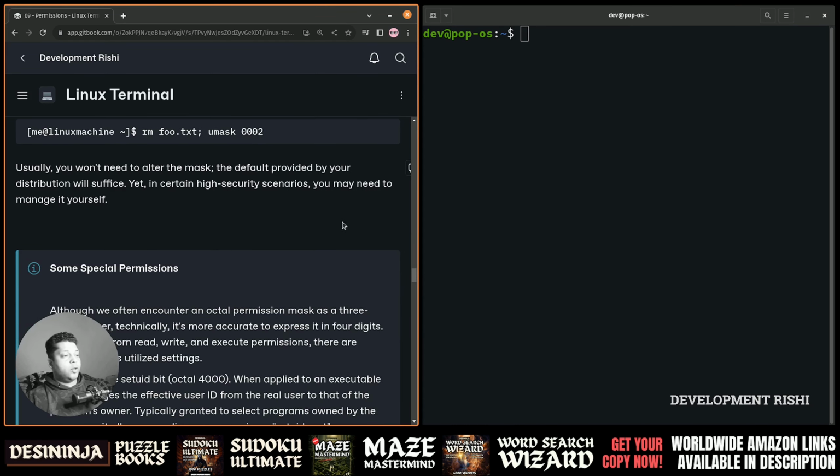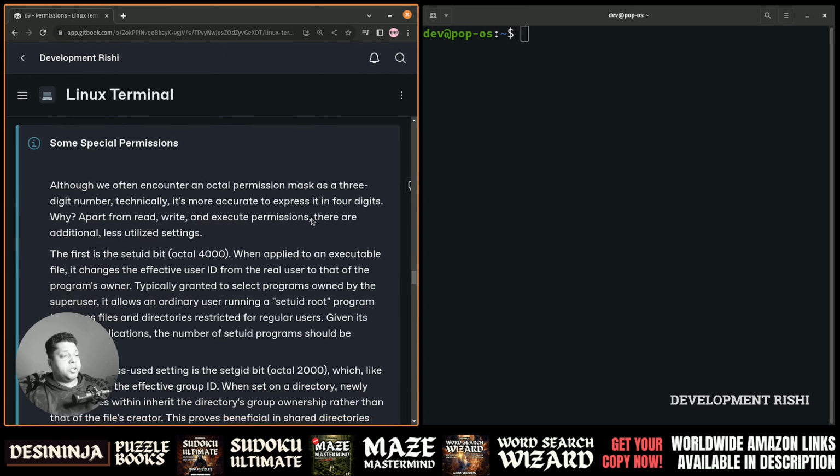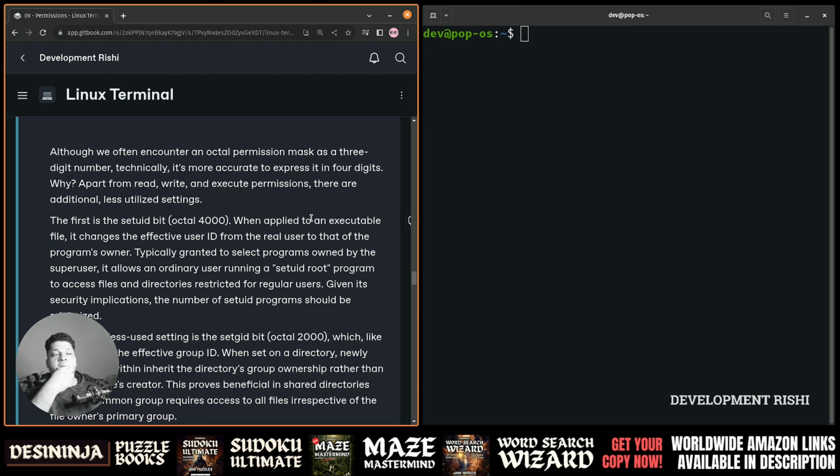Okay, usually you won't need to alter the mask. The default provided by your distribution will suffice. Yet in certain high security scenarios, you may need to manage it yourself. Some special permissions: although we often encounter an actual permission mask as a 3-digit number, technically it's more accurate to express it in 4 digits.